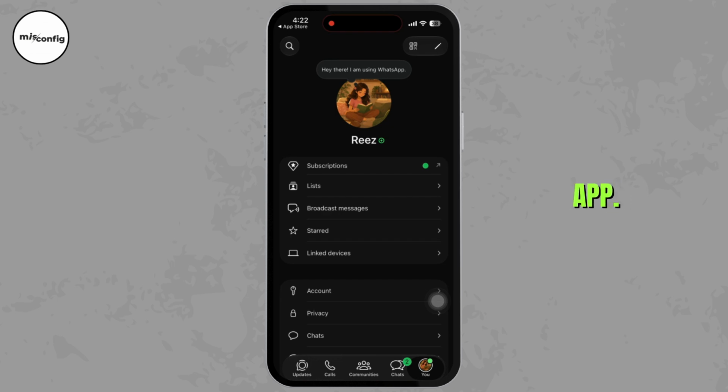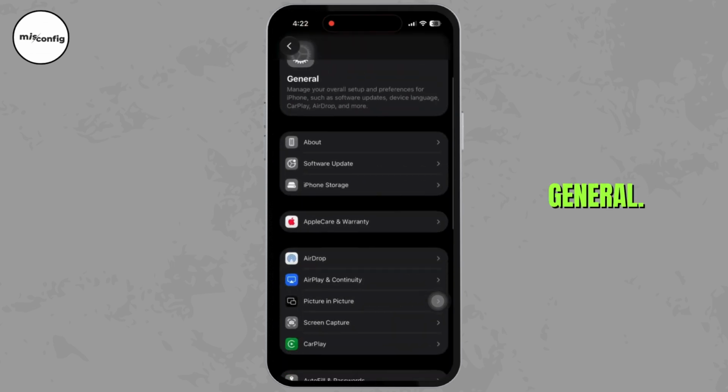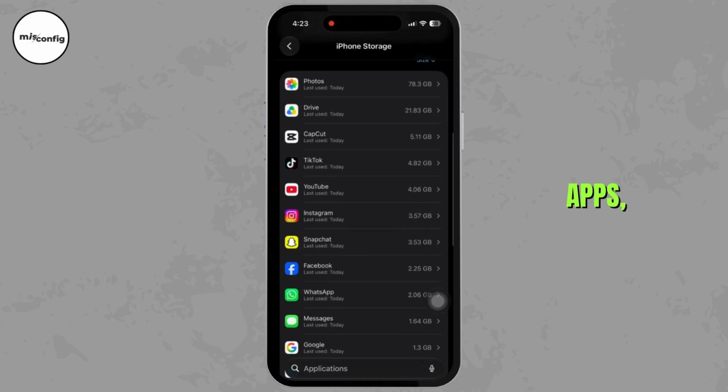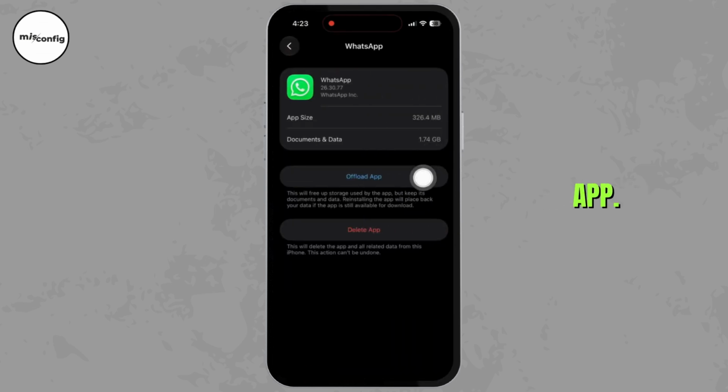Next up, clear cache for the app. So launch Settings. Go to General, go to iPhone Storage. From the list of apps, find WhatsApp and launch it. Click on Offload App, confirm it. Then click on Reinstall App.